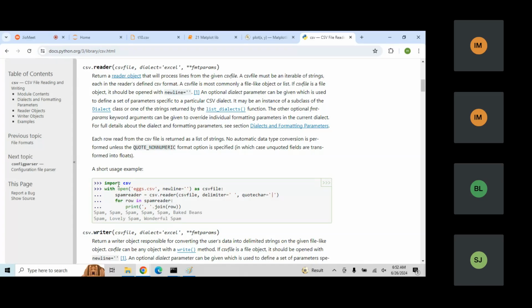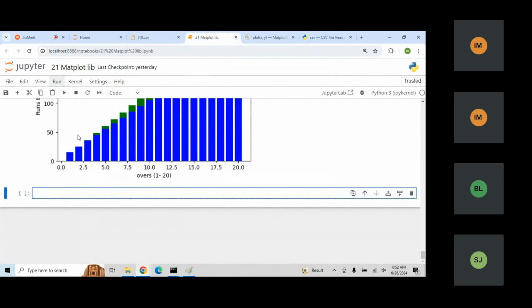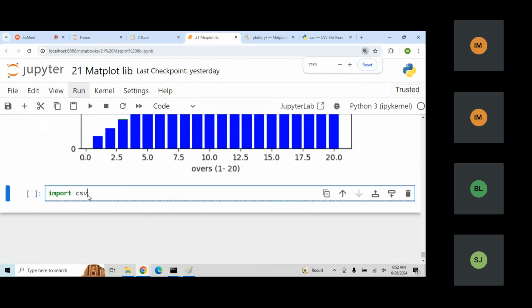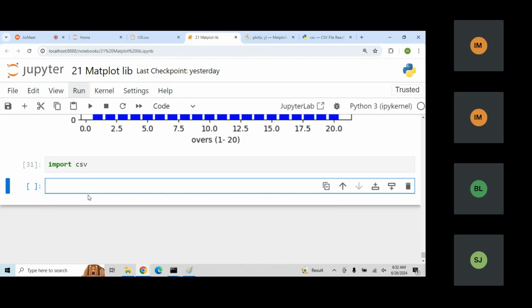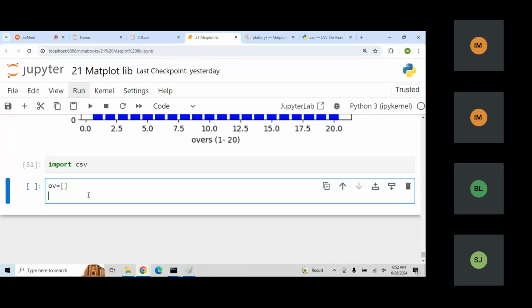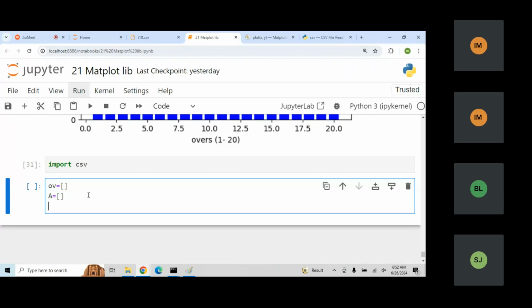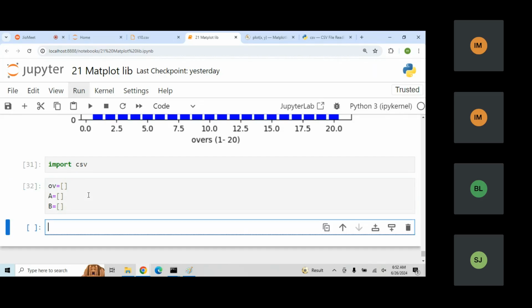Let me follow the same process to access this particular CSV file. First of all, I'm going to import this library using the import csv command. Then I'm going to take three variables. Let me take three variables: overs equals something, ateam equals something, and bteam equals something.